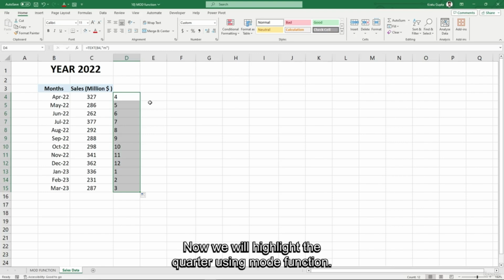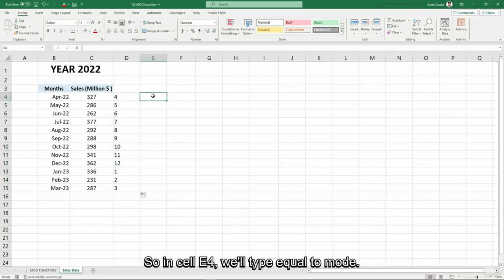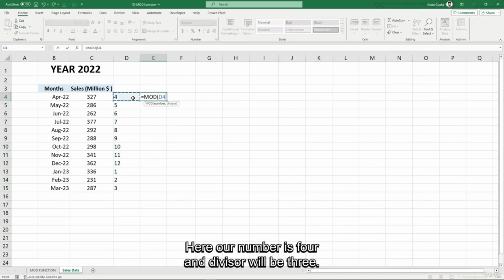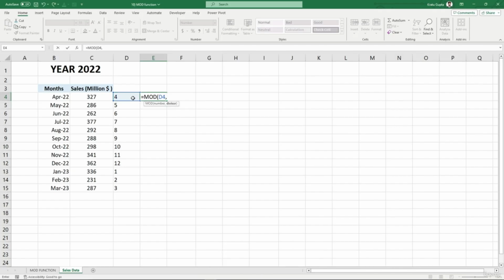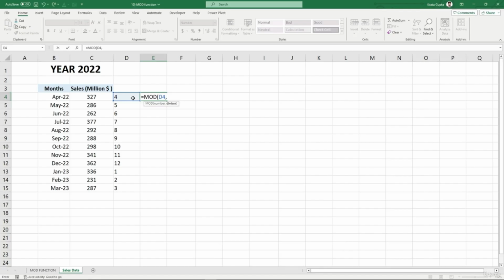Now we will highlight the quarter using the MOD function. So in cell E4, we'll type equal to MOD. Here our number is 4 and divisor will be 3 because there are 3 months in a quarter. So whenever we get remainder as 0, it will be the quarter.